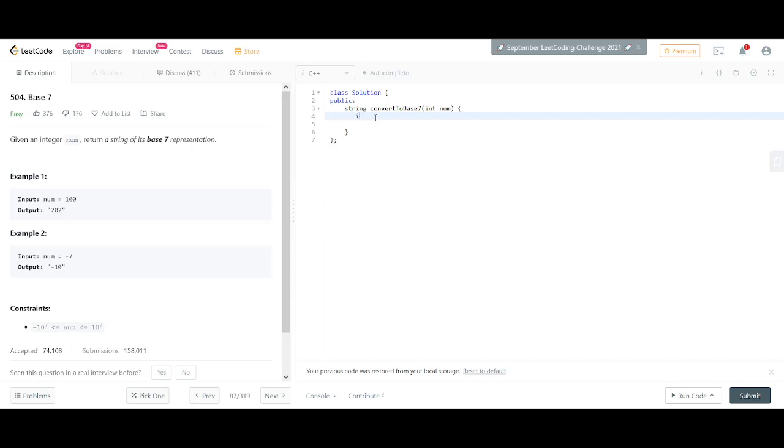First of all, we need to see the sign: sign equals 1, and if num is less than 0, we say that sign equals -1. Otherwise, it's a simple traversal. We just make sure that num is present there. The string is already declared over here. And let's try to move it backwards.